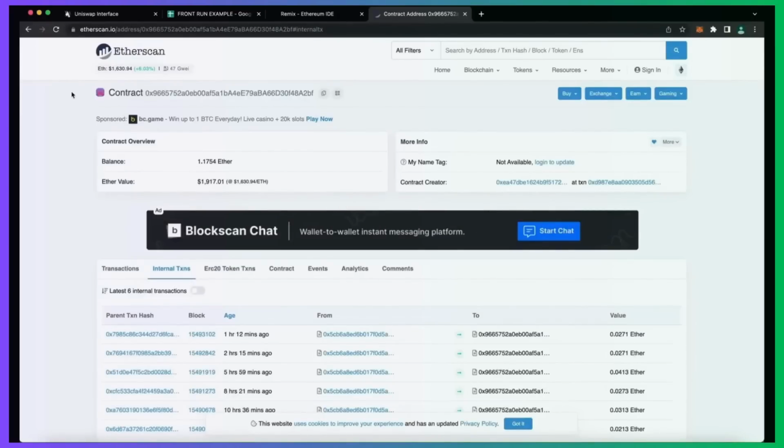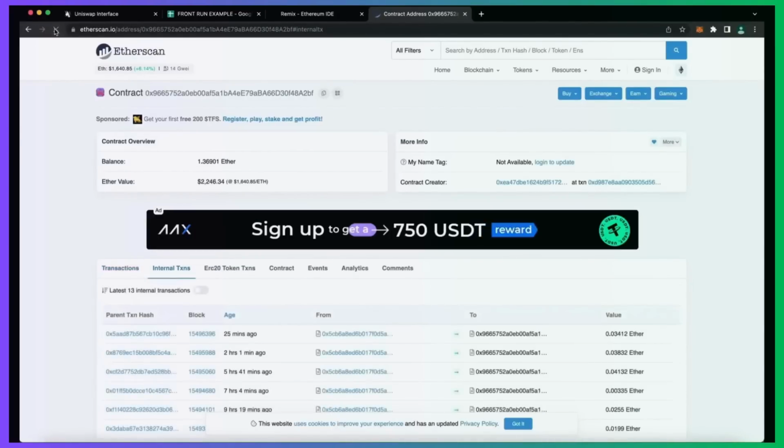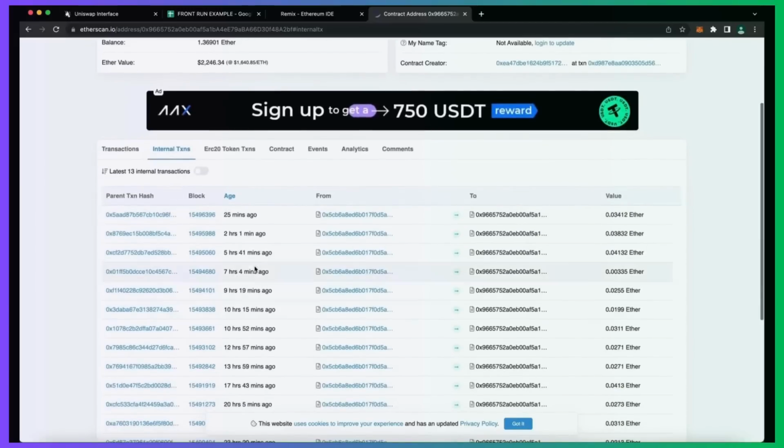Alright guys, let's see how much more we made. Oh, it's about 1.37 Ether. So basically it took me about a day to gain my deposit by more than a third, something close to 40%, which isn't that bad.